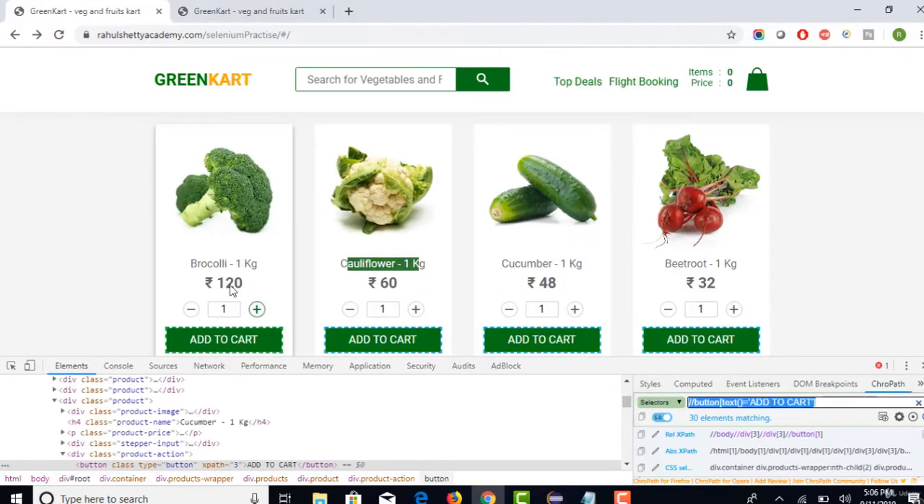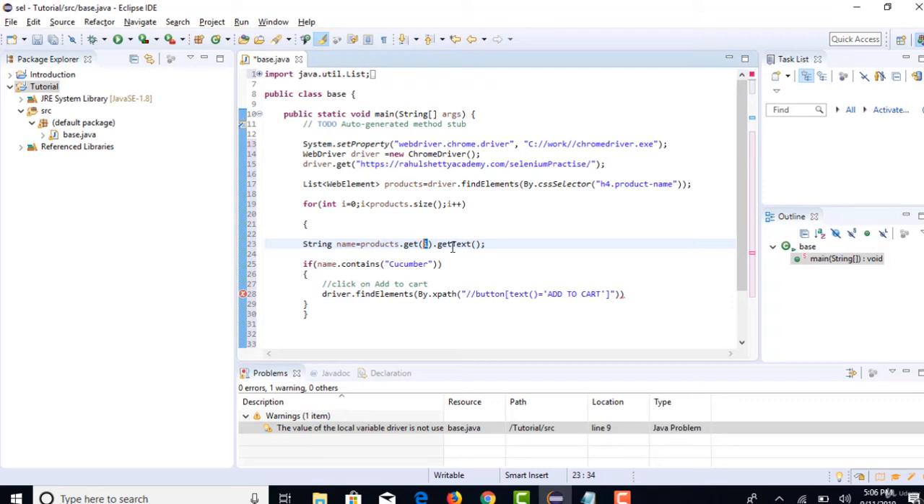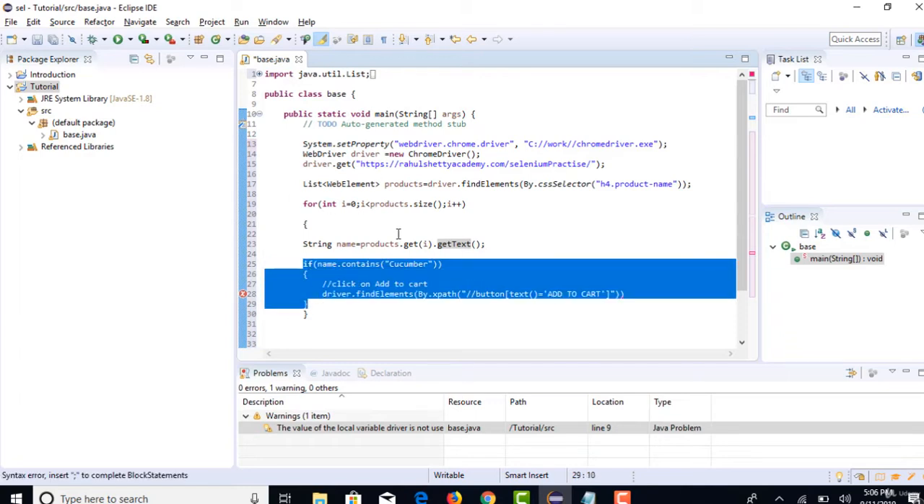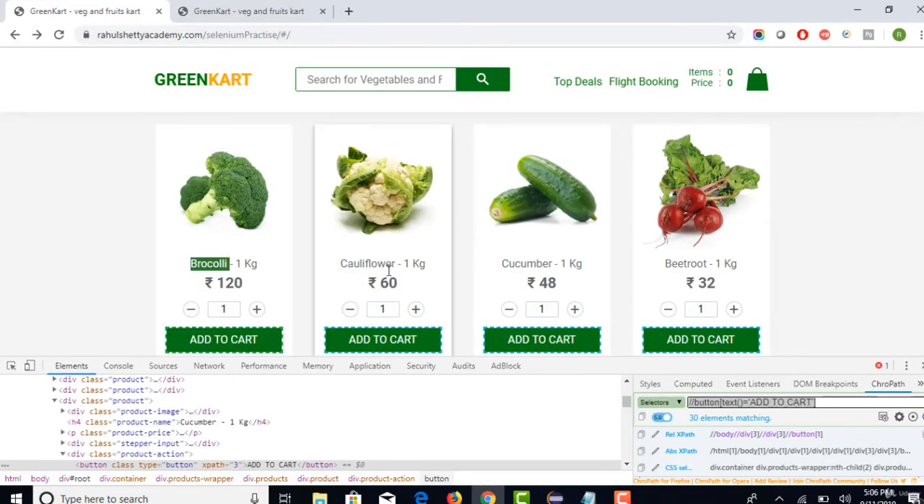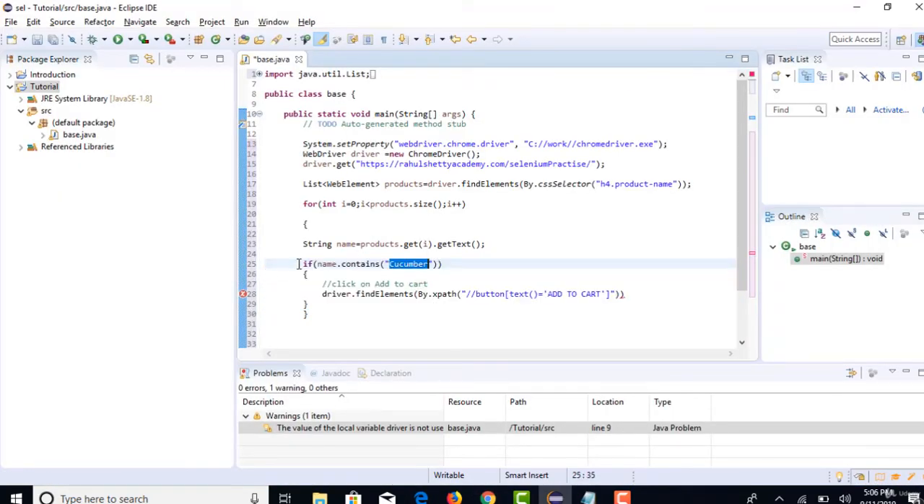Now when you initially start, it will pull out broccoli. Broccoli is not matching with cucumber, so this will not go inside. And the for loop repeats, and this time i equals 1, and it checks for cauliflower, and it does not match, so it won't go inside. But the next time, when i equals 2, it matches. So that means you are very clear that the current i value at this moment is nothing but the index which cucumber has.